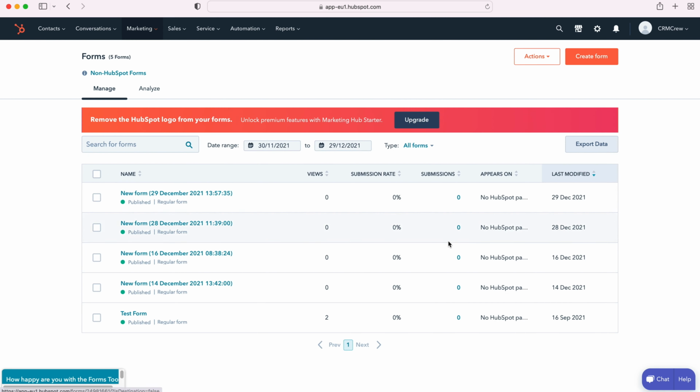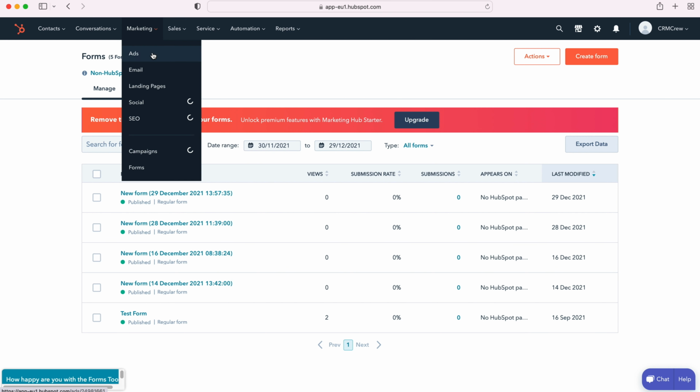So that is how to create forms. Like I showed you earlier, it's very simple to embed them in a landing page as well. It can be very, very easily done. And then finally, using the marketing drop down menu, I'm just going to quickly go over ads, what ads are.